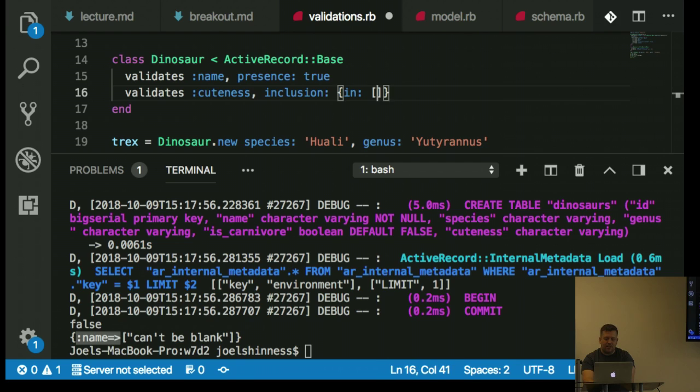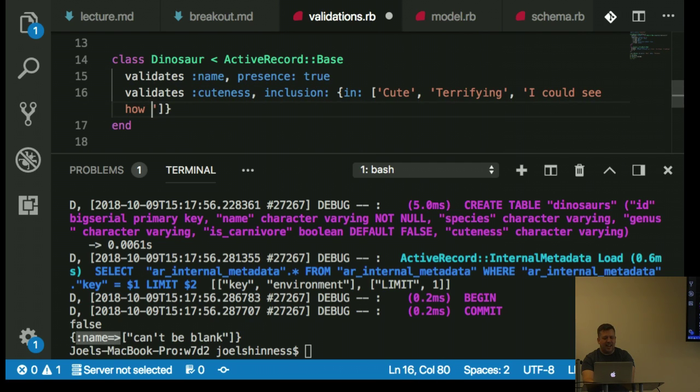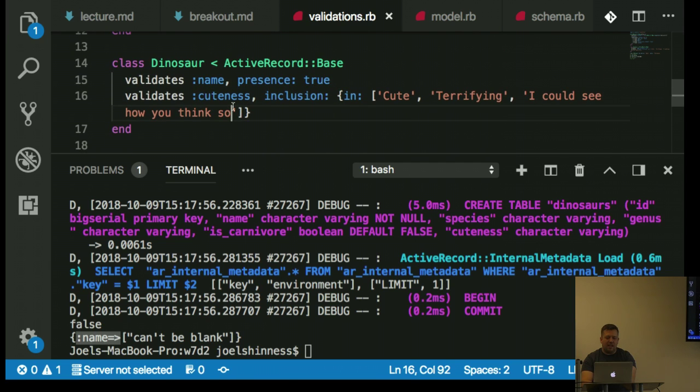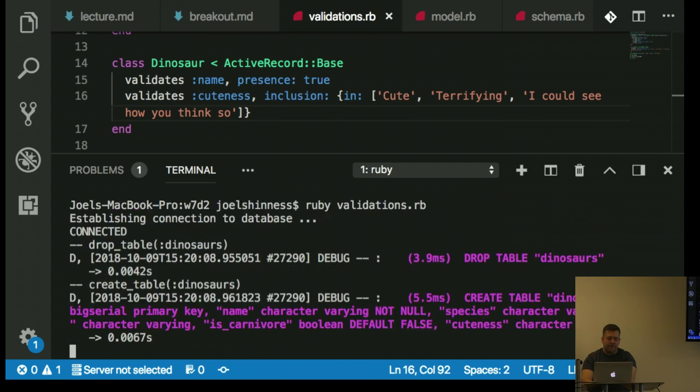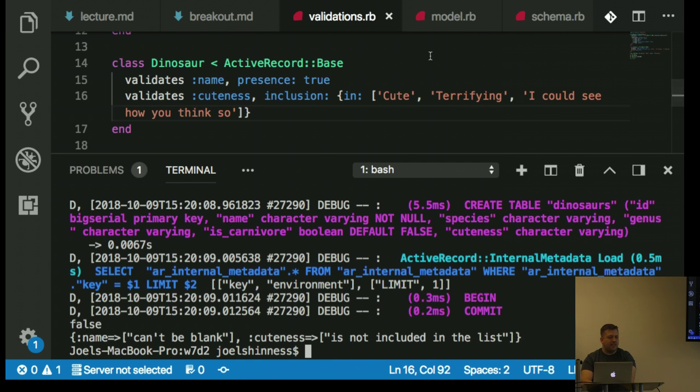in cute. Terrifying. I could see how you think so. Those are pretty much the three measures of cuteness. You're like, okay, I could see it, yeah. So I might want to make sure that the inclusion is in one of these. Now let's see if I get that same thing. Yeah, cuteness is not included in the list.